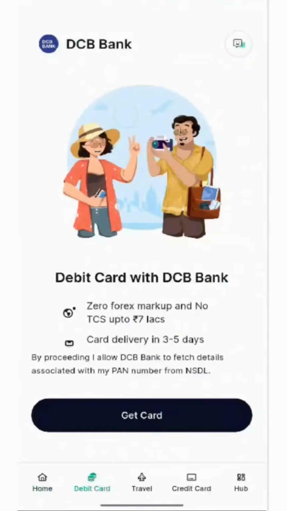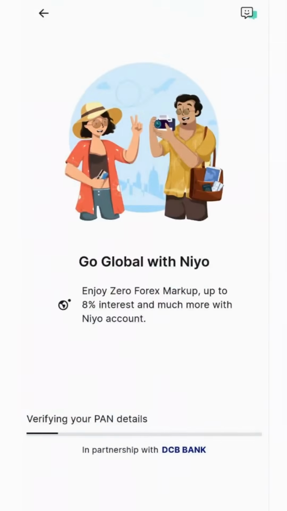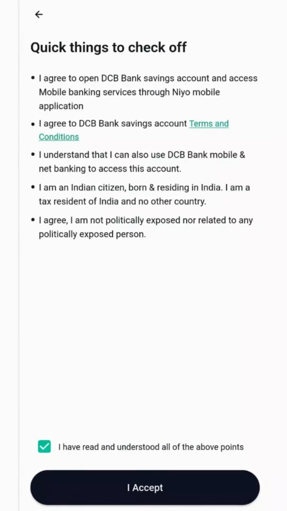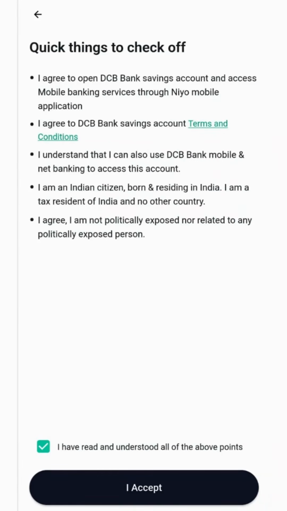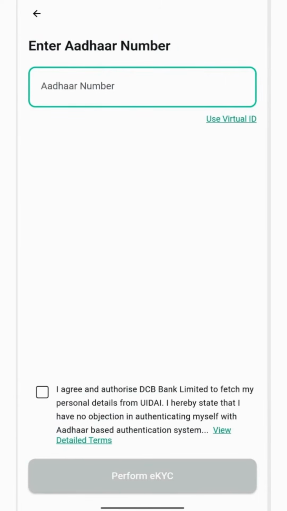Next screen will show up the debit card with DCB Bank. Tap on Get Card. Review and accept the terms and conditions. Next step is to perform eKYC. Enter your Aadhaar card number. Check the I agree box and click Perform eKYC.